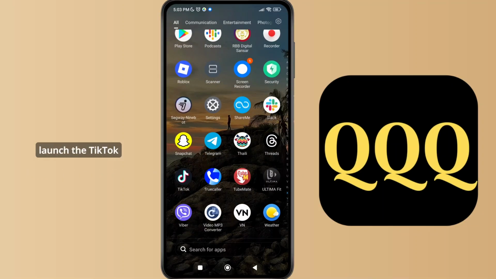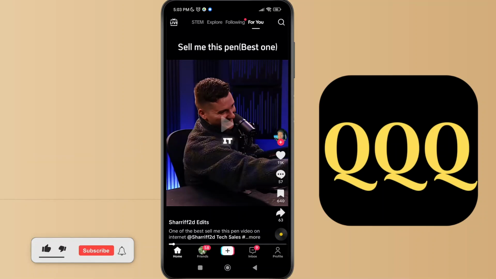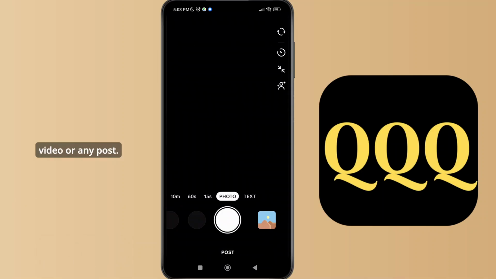So first of all, launch the TikTok application on your device and make sure that you are logged into your account. Now in order to create or record a voiceover on TikTok, first of all tap on the plus icon at the bottom of the screen to create any video or any post.